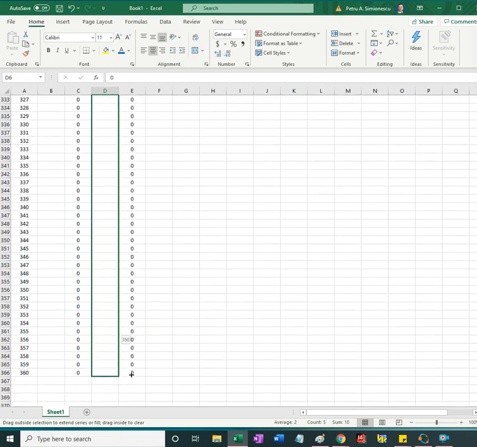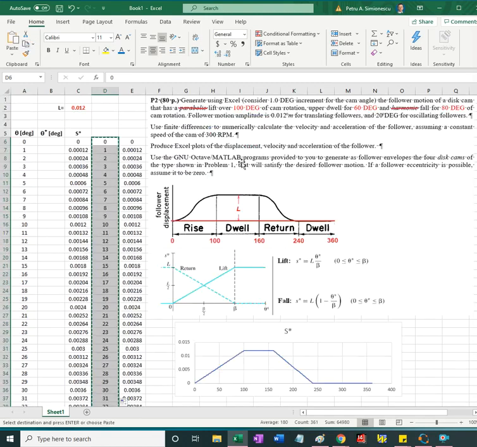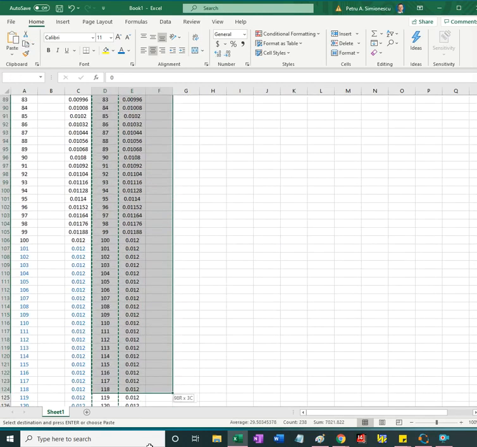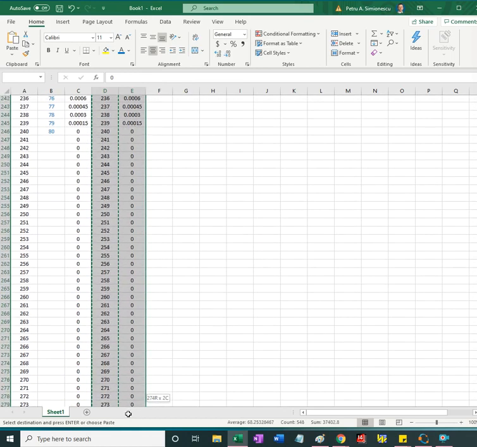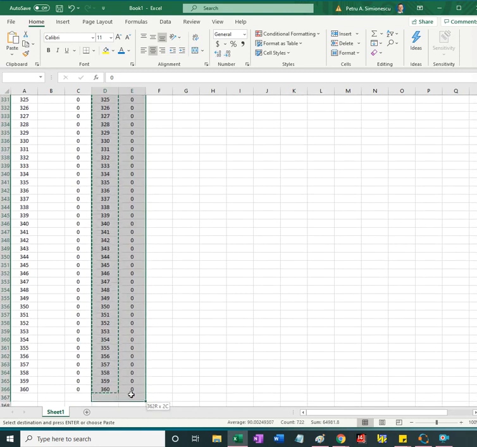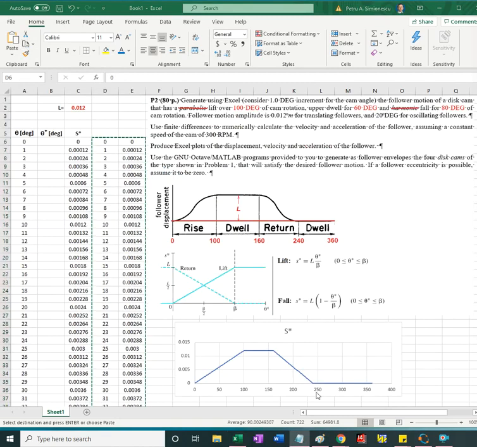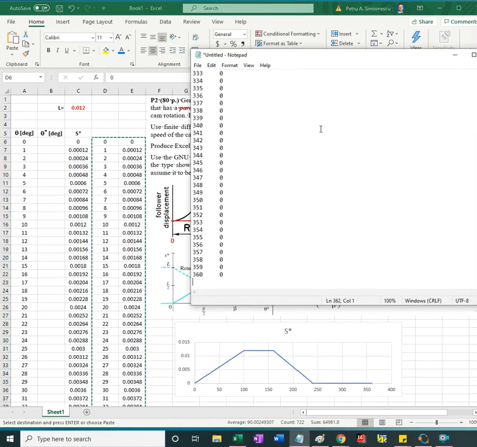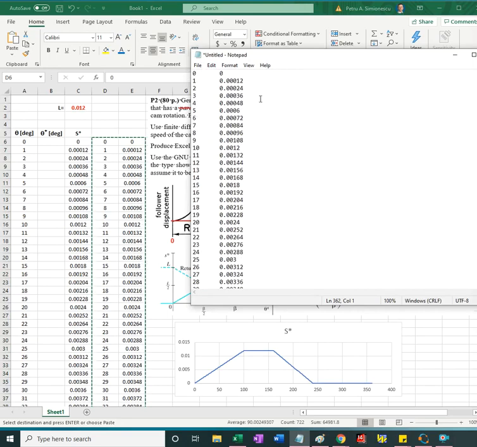All right. So it's copy. No, rather the both columns. Copy. 0 all the way to 360. So it's copy, and then paste. So I have a text. This is for Octave. If you're using instead MATLAB, then no need to go through these steps of saving it to an ASCII file.